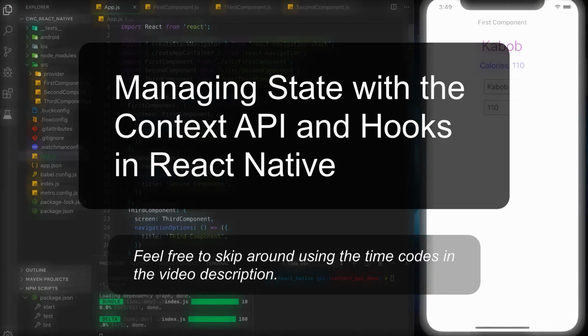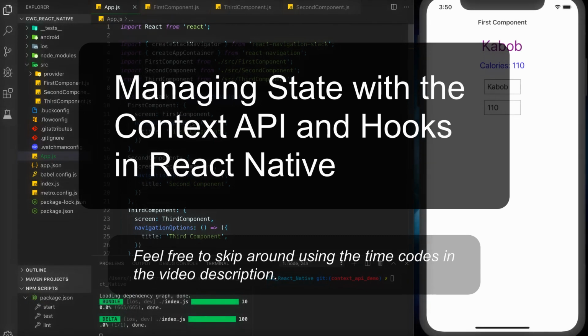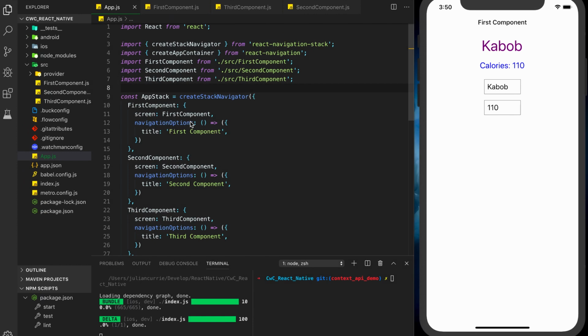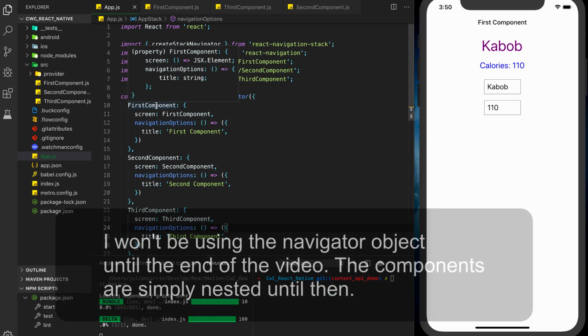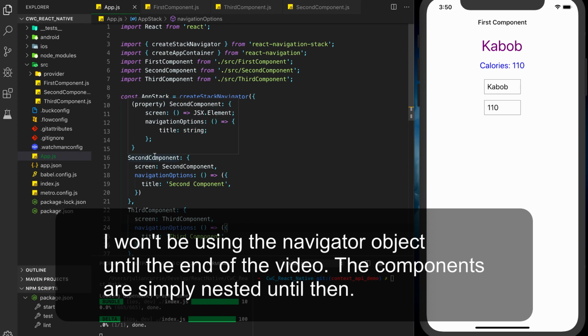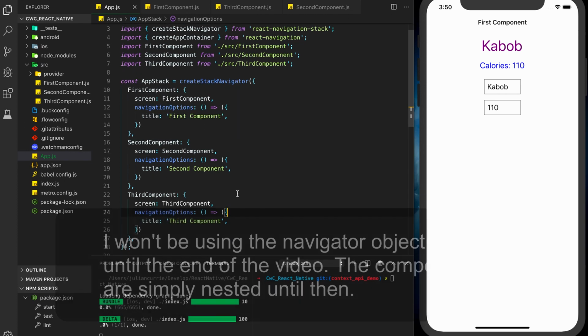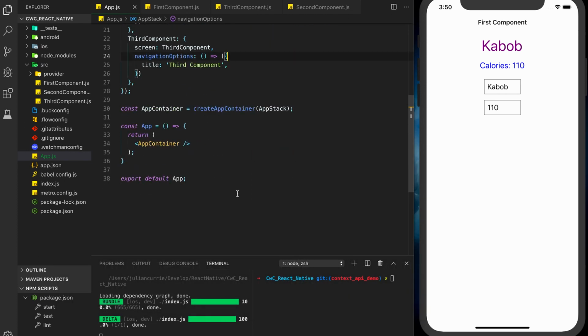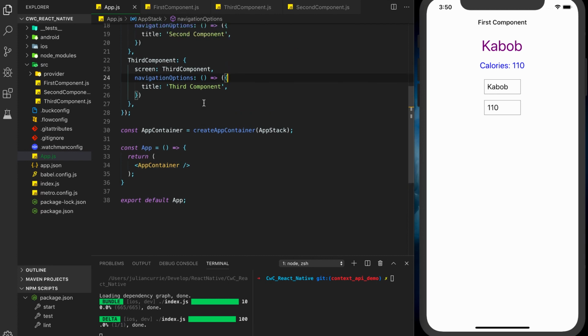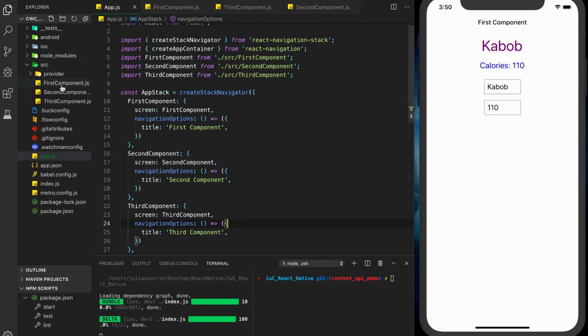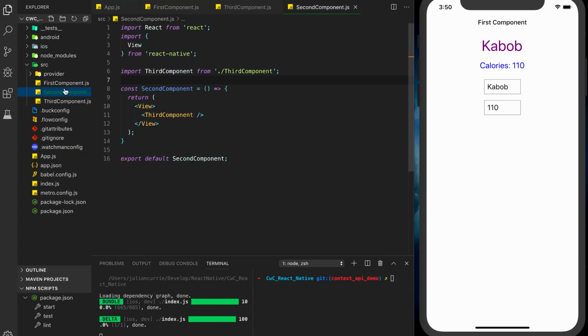This video will be a little bit complicated because it will cover two different topics with state management in React Native. So there are a few things that this video assumes that you already know how to do. It assumes that you know how to set up React navigation with different components. So as you can see here, we have a first component, second component, and third component in our stack navigator here. So that's all we have for this file, and then we have an app container that we use with create app container. It also assumes that you are familiar with functional components.